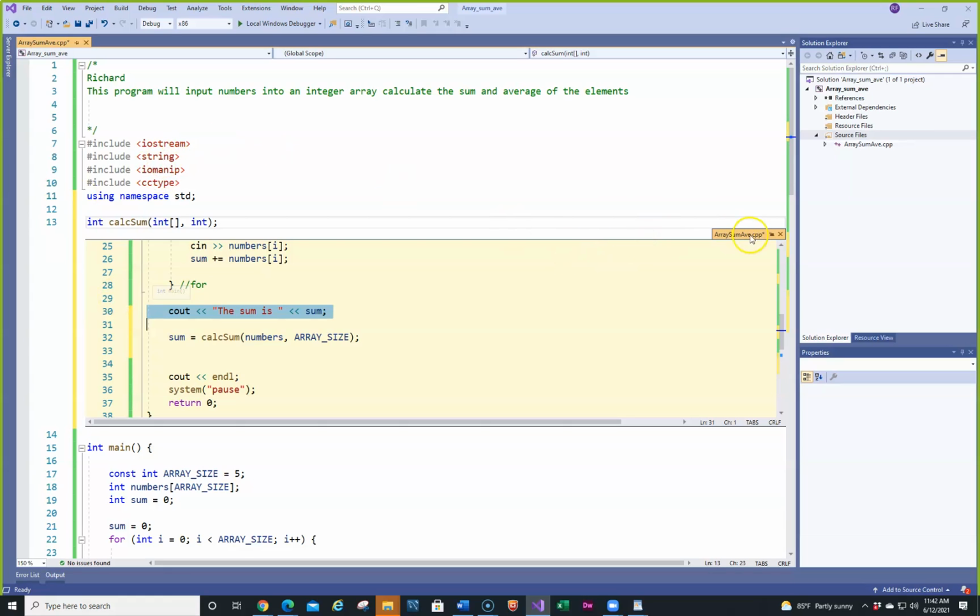And let's see if we're still getting that red squiggly line, which I don't see. So apparently that could be a Visual Studio 19 error. So now what we need to do here is calculate sum. So we're going to do for integer i equals 0, i less than size, i plus plus.